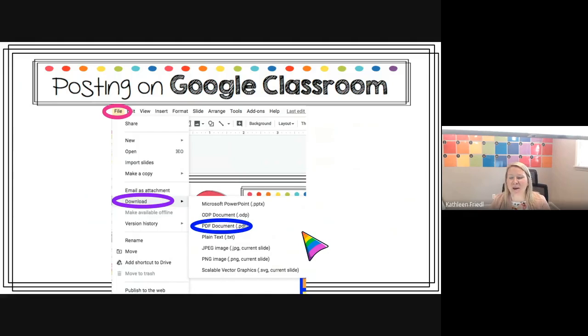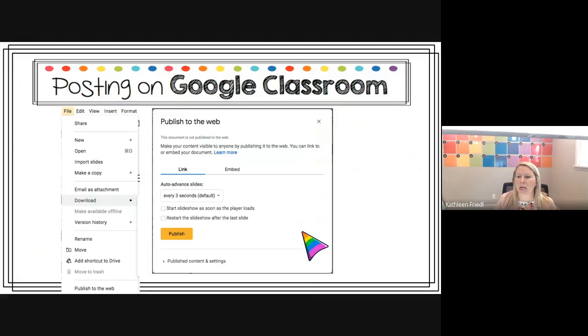The awesome thing about this is that when you download it as a PDF, the kids can't move any of the objects that you made. They can only click. When I showed them my Google Slide, my students could move the objects if they wanted, but when you download it as a PDF, they won't be able to move the objects, but all of the links in there will still work. So that's a really awesome way to do it. Easy.